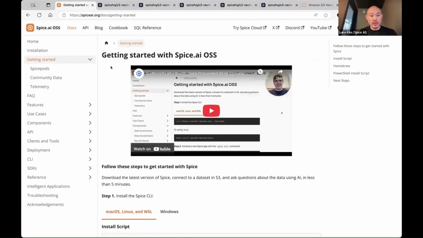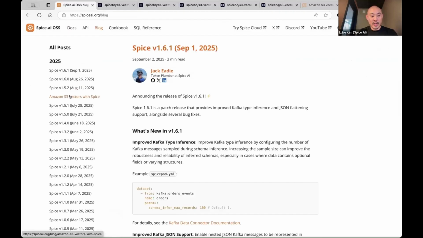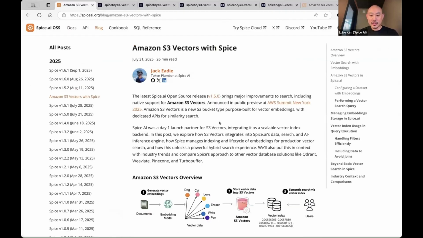So what I want to show today is really how easy it is to get started with Amazon S3 vectors with Spice. And you've probably heard about vector search and different types of search and query, and maybe it has seemed like a lot. And with Spice, you can really just get this running in a couple of minutes.